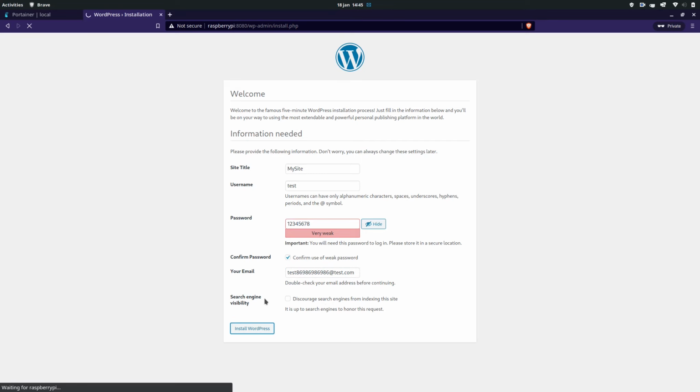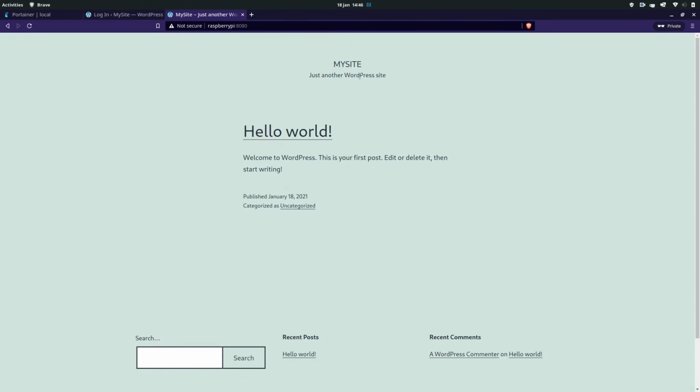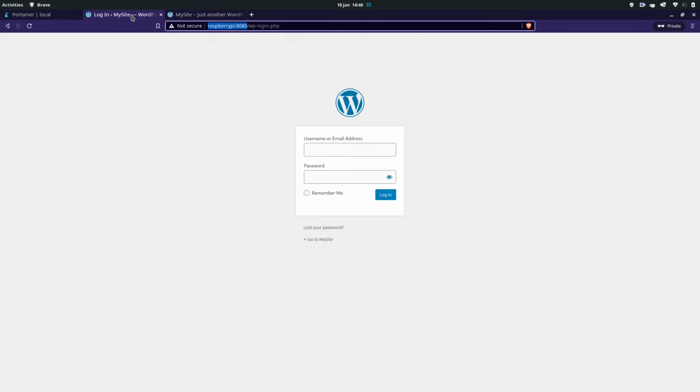Let's check if our site is running. Yes, our site is up and running successfully. Now let's check our admin panel. To do that, we need to navigate to the URL: Raspberry Pi's IP address, port 8080, /wp-admin. Use your email address or username and the password you chose.